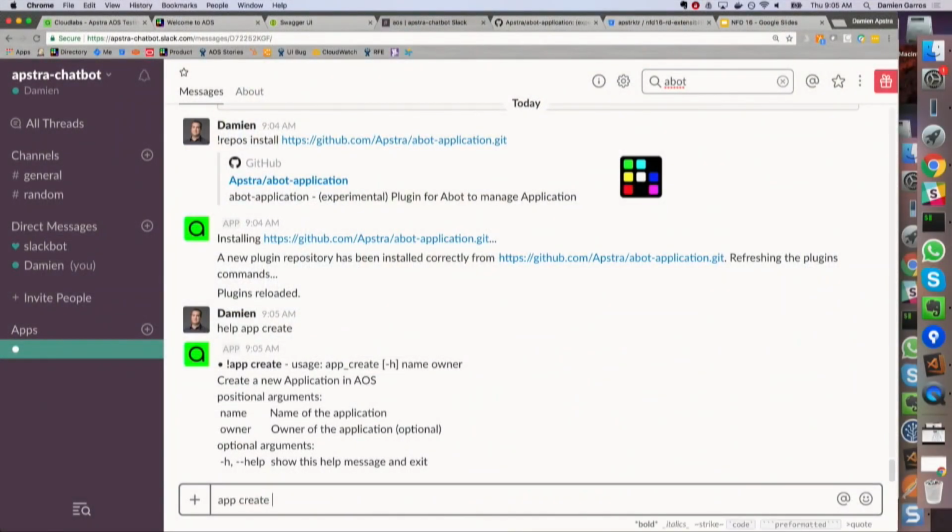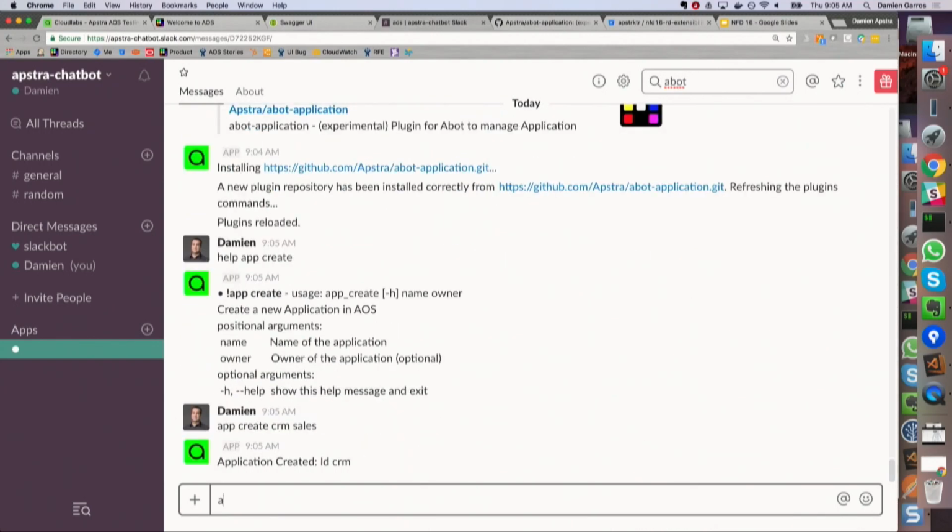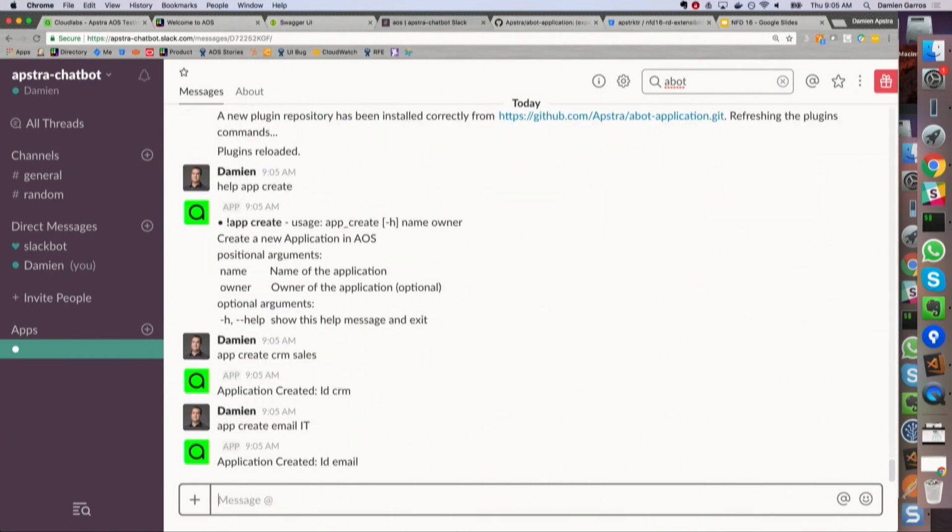So let's say I want to create my CRM application that is owned by the sales guy. So I will start adding and feeding that information into the graph. So let's say I want an email owned by the IT department.